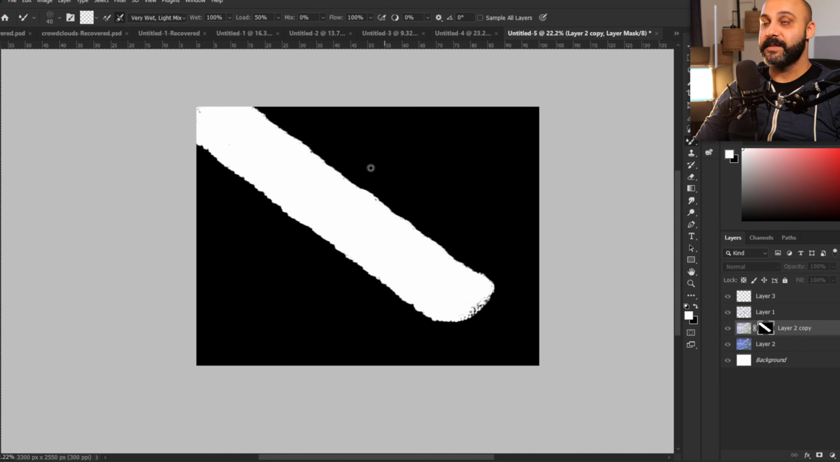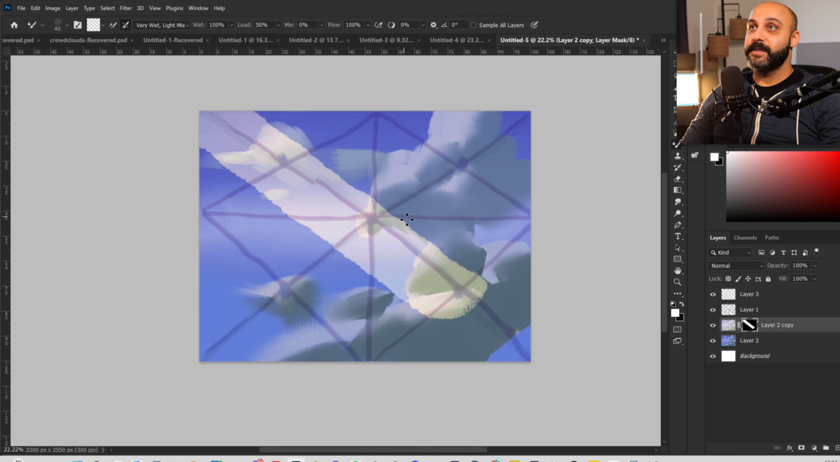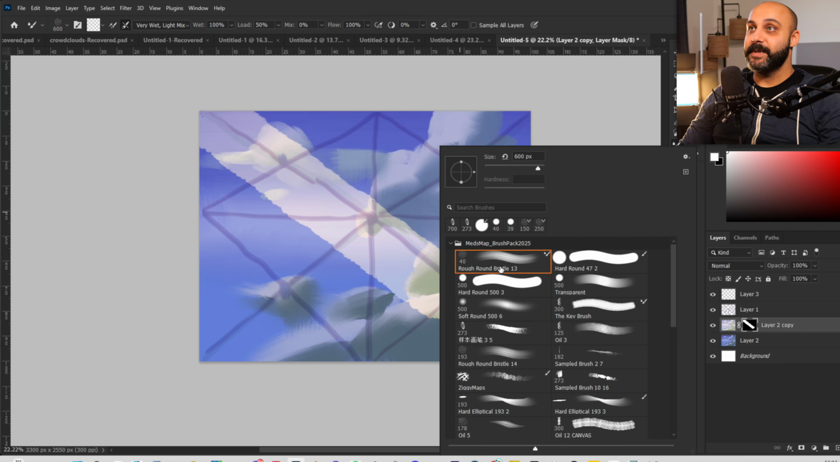Let's see what the mask looks like. That's what the mask actually looks like. You can see that by holding Alt and clicking it. You can turn it off to see what it actually does to the painting. But we're going to take that mixer brush and, just on the edges of that mask, blend it and see what that looks like on the actual mask.